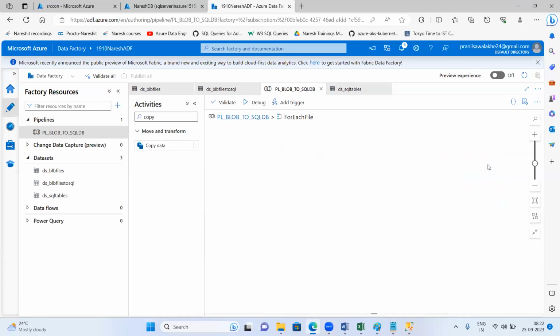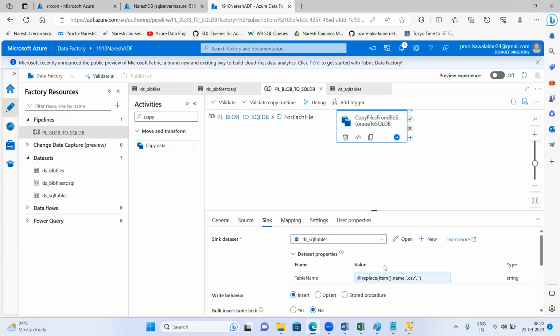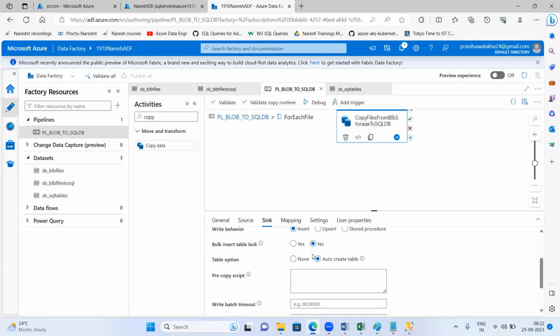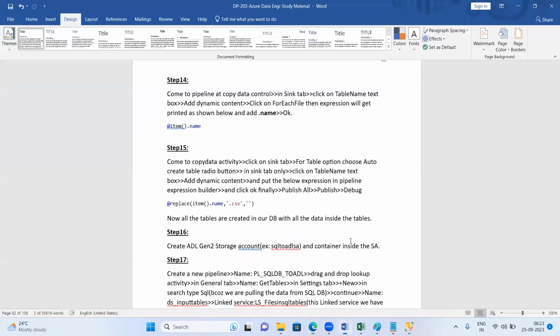If you come inside this, we have an option called auto create table. In ADF version 1, I believe this option was not there. But when Microsoft launched ADF version 2, they gave some amazing features like this. There is no need for you to write any expression here. Just check this option, auto create table. Automatically, it will create the table based upon the number of files that you have in your source.